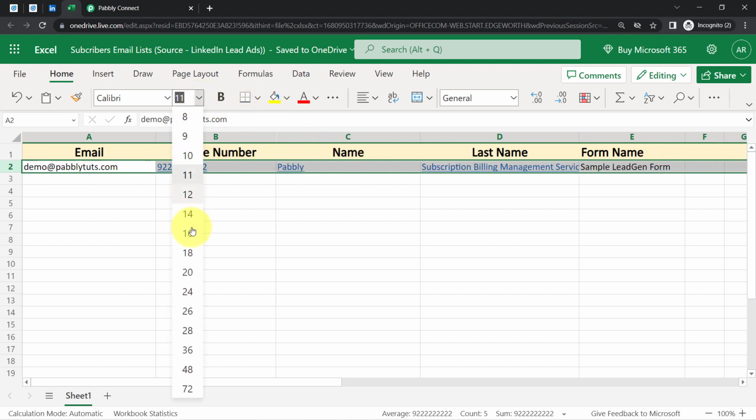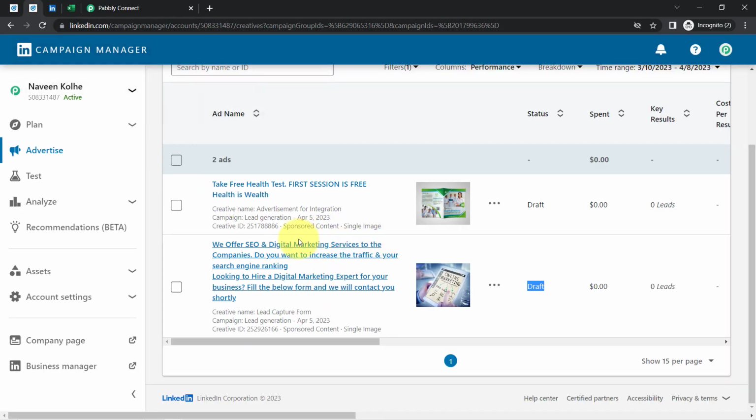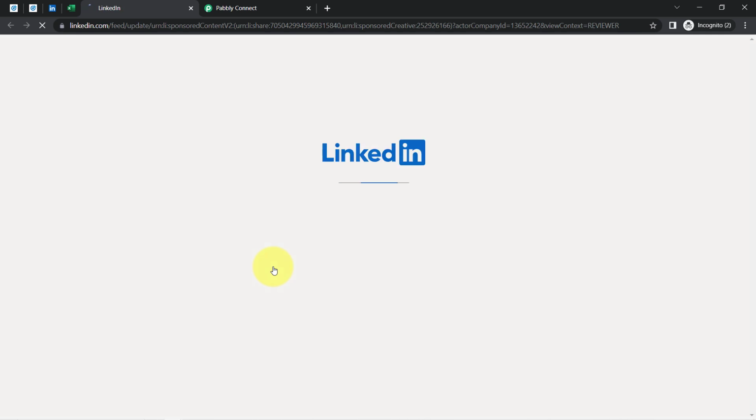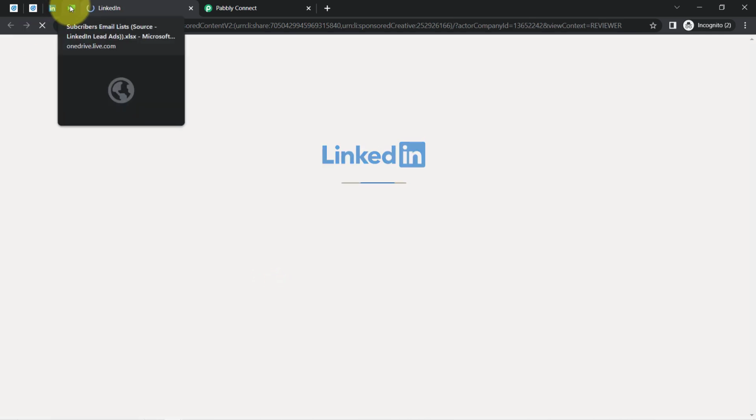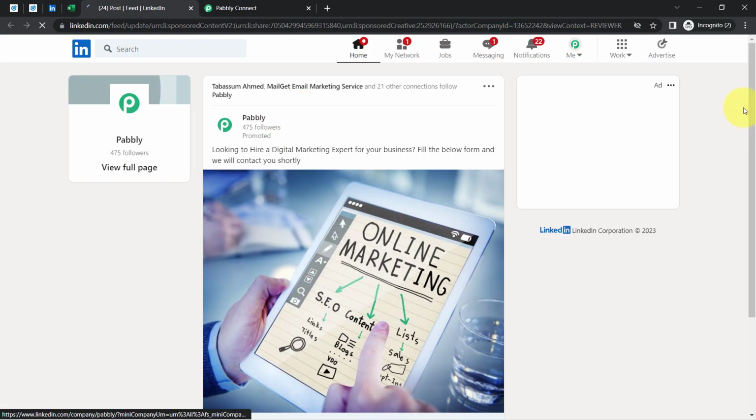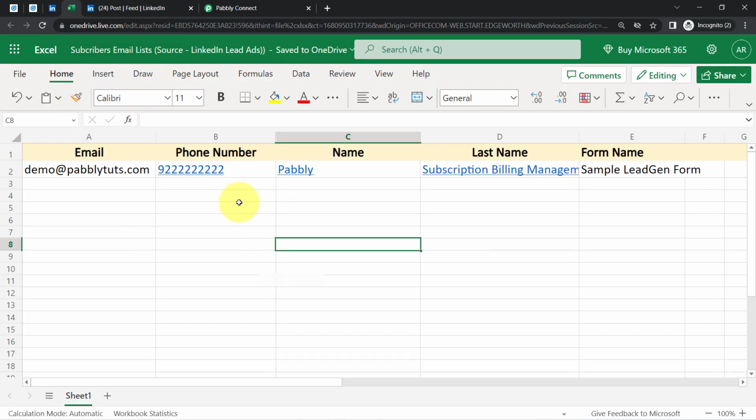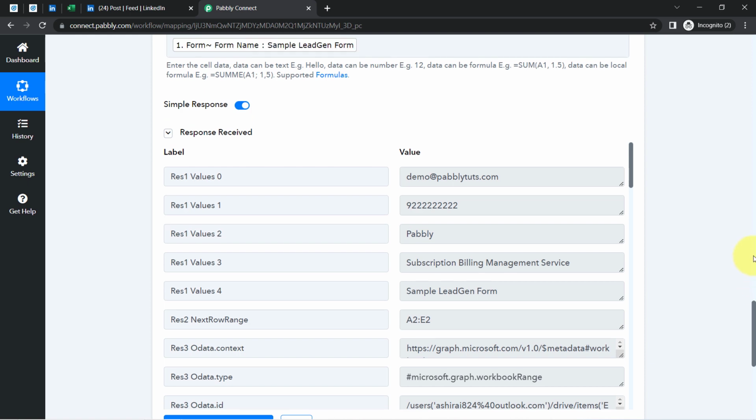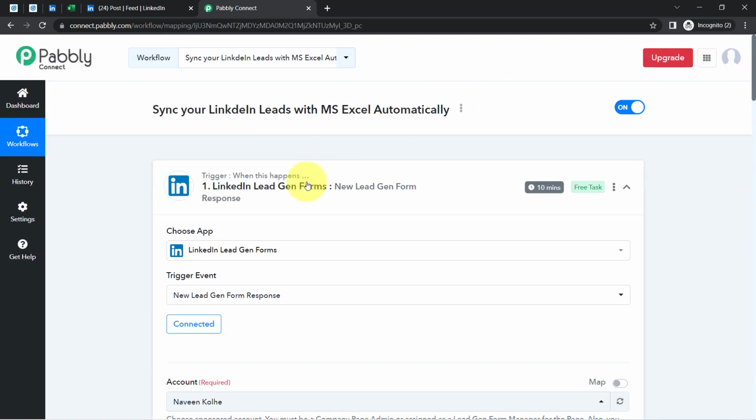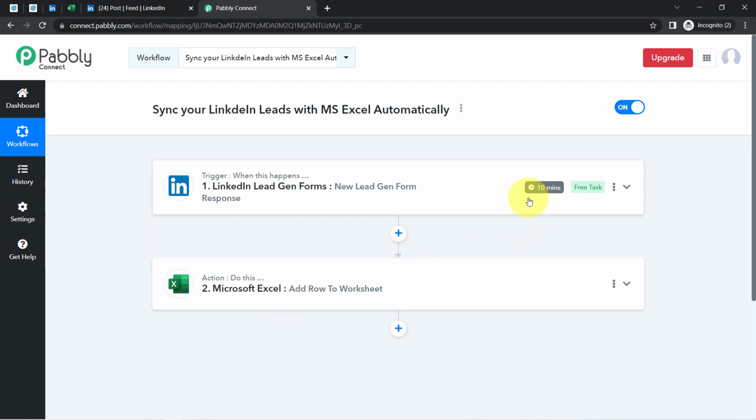I hope every data is clear to you, and this is how, from now onwards, every time someone submits your LinkedIn lead generation form, those leads will be collected automatically into MS Excel. Now you do not have to manually export the lead data and paste or import it here into MS Excel. You just need to create this automation inside Pabbly Connect once. After that, whenever the lead form is submitted, the details will be collected into MS Excel every 10 minutes.